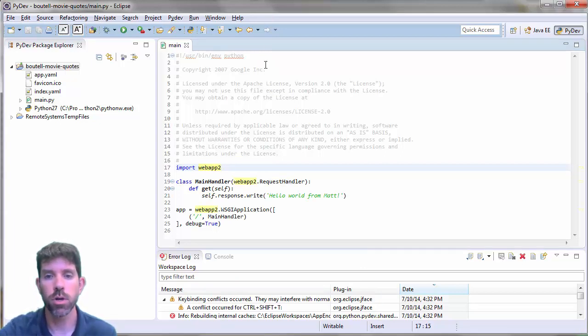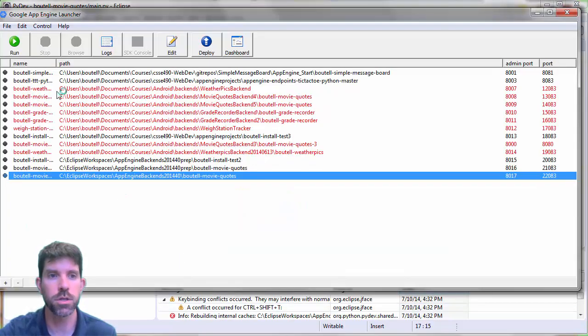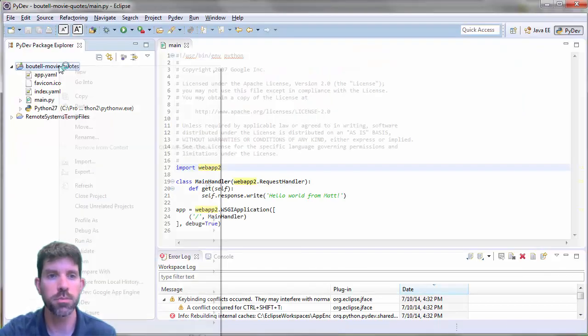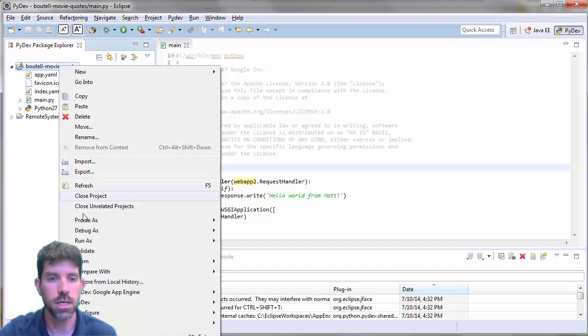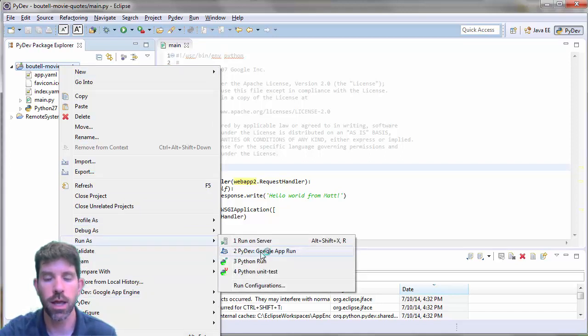All right, so what I want to do is run this guy. Couple different ways of running it, right? So if you still have this guy running here, you can make a change in Eclipse and you can run it. I actually want to show you that you can run this guy from Eclipse as well. So I'm going to go into here and do Run As PyDev Google App Run.